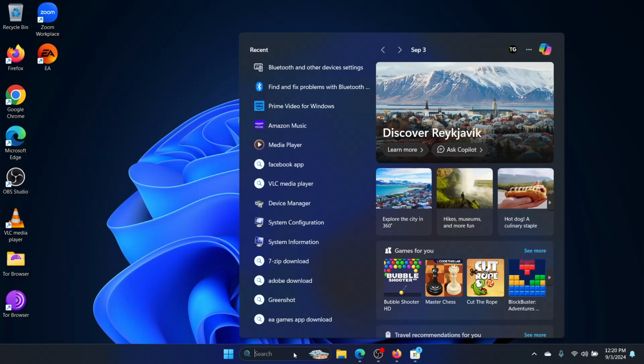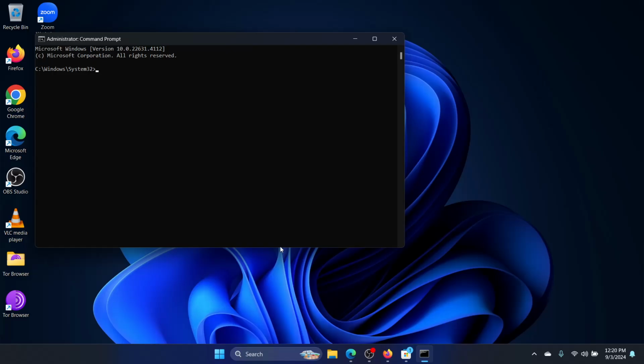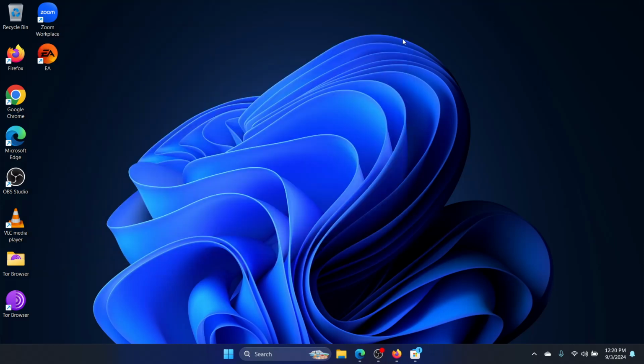For that we need to open command prompt, right click on command prompt and click on run as administrator. We will input the command here in this box, sfc space slash scannow, and press enter. Wait for the scan to run, and once it finishes, then we will do a disk cleanup.